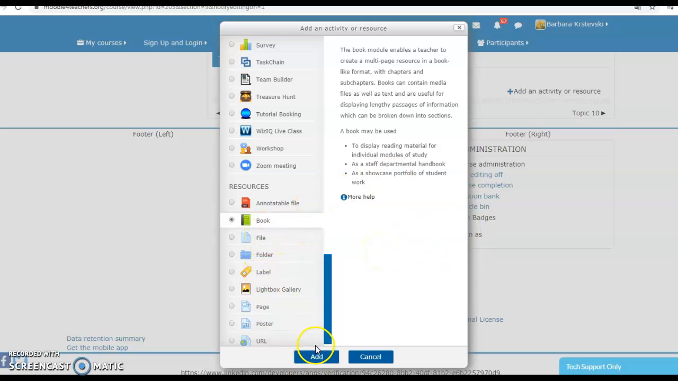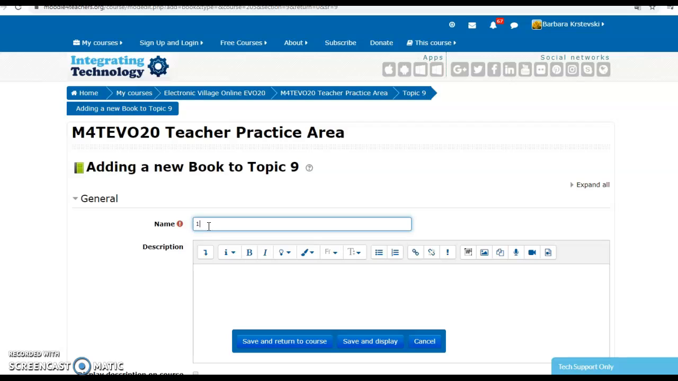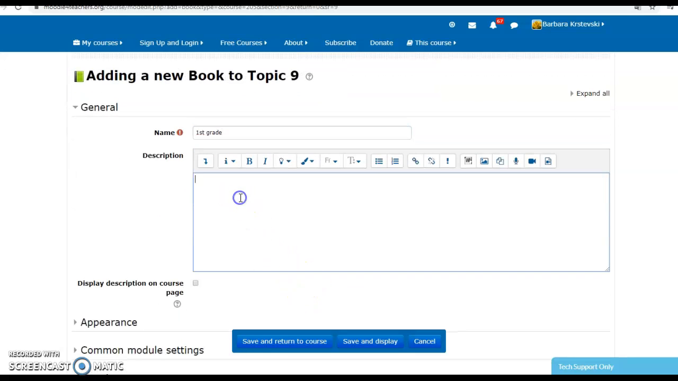So if you choose book and click on add, you can then give your book a name. Let's call it first grade, if I want my first graders to use it. Then you add some sort of a description. Let's call it a grammar course or something like that.